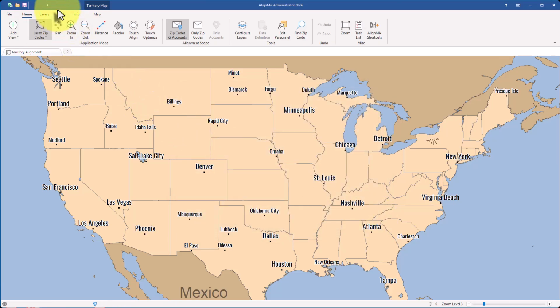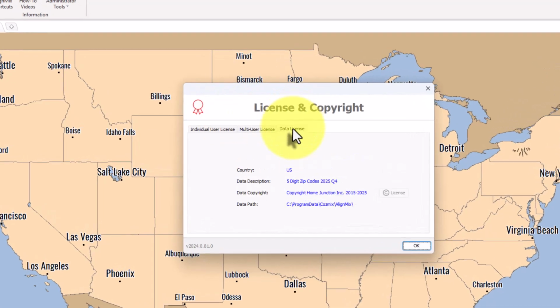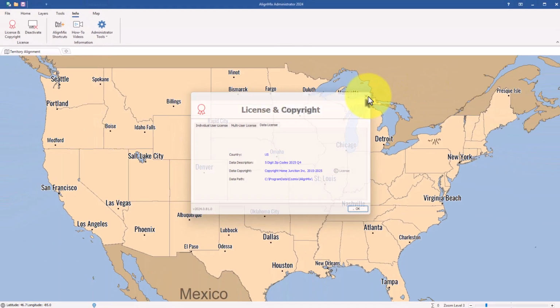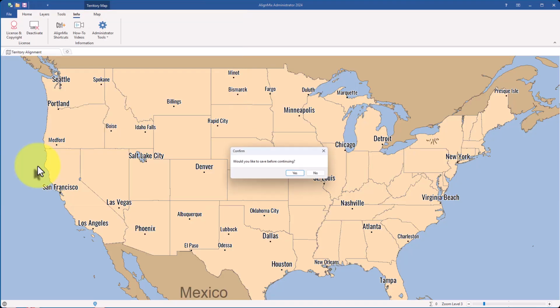And now, when you click on Info, and then on License and Copyright, and under Data License, you'll still see that the data description shows that this current file is in 2025 Q4. That's because we started in an older version. To update, you would simply go to File and click on Update Geography.